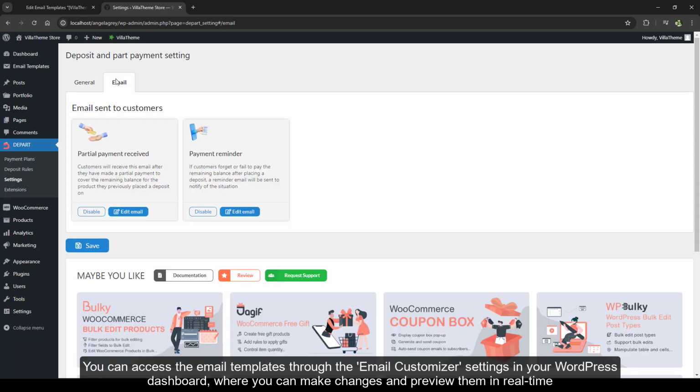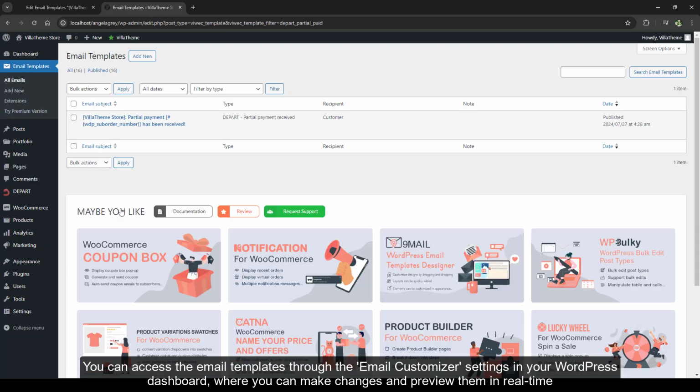You can access the email templates through the email customizer settings in your WordPress dashboard, where you can make changes and preview them in real time.